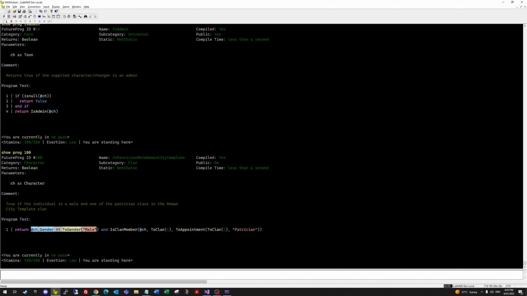So in this one, it's checking to see that the character is a male and that they're a clan member of a clan. This clan is the Roman city clan template, and that they hold a particular appointment within the clan, which is the patrician appointment.